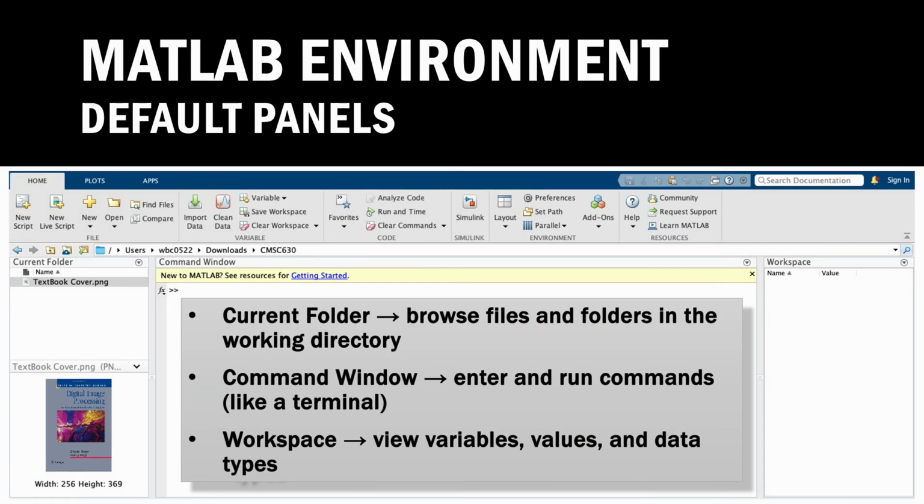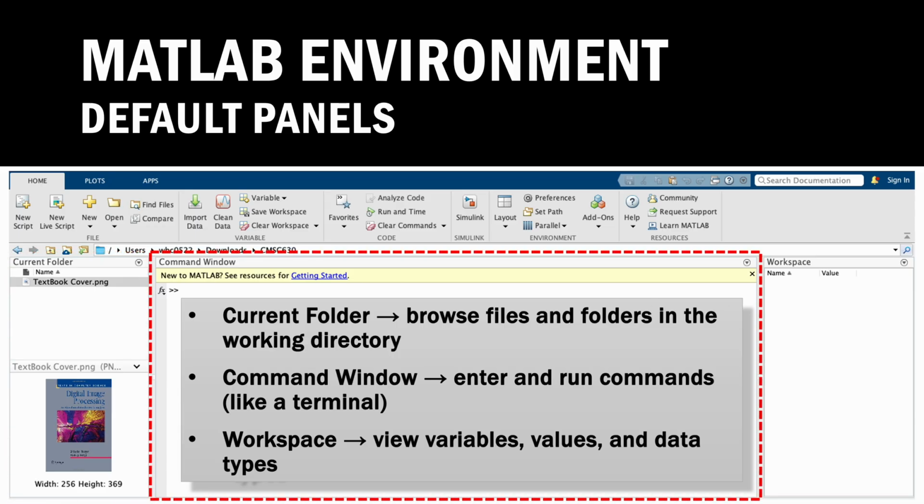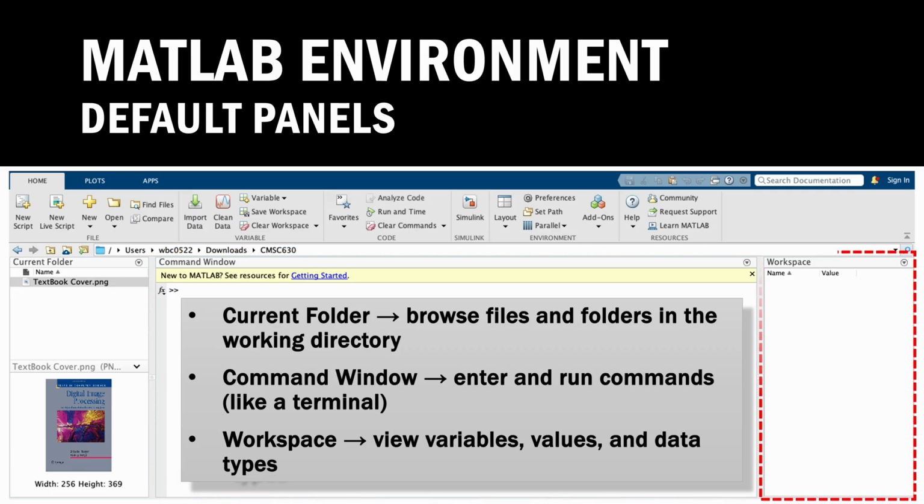In the default MATLAB environment, you will see three main panels: the current folder, the command window, and the workspace. The current folder panel displays the list of folders and files in your working directory. You can think of it like File Explorer on Windows or Finder on Mac. The command window is where you interact directly with MATLAB. Here you can enter and execute commands, much like you would in a terminal. The Workspace panel lists all of the variables currently stored in memory, along with their values and data types. This gives you a quick snapshot of what data you are working with at any given time.